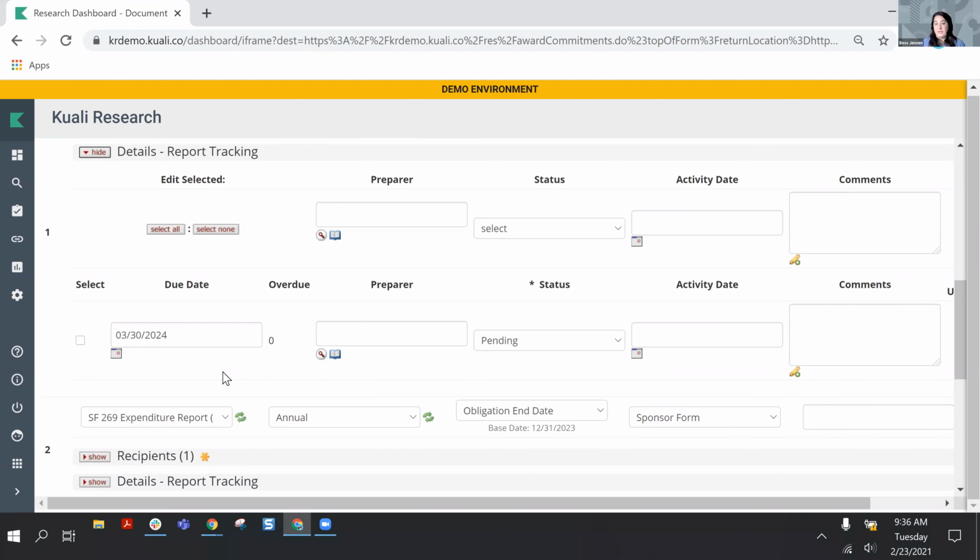And at this point, you can now set up who is responsible for preparing each, what is the current status, what is the due date. Kuali is going to populate the due date for you anytime there is a frequency that can be used to populate that. But of course, again, you can change it as you need to.